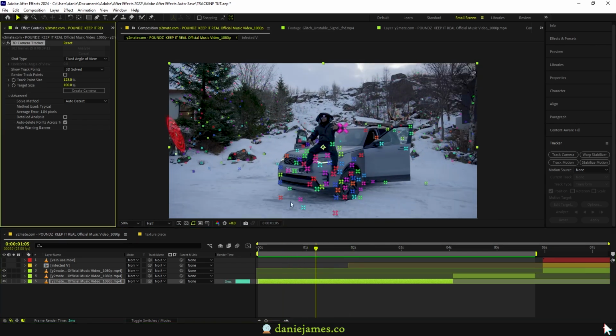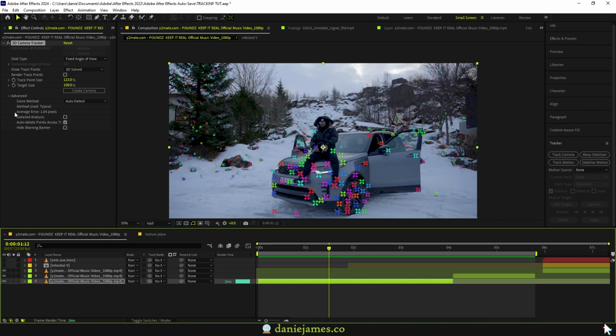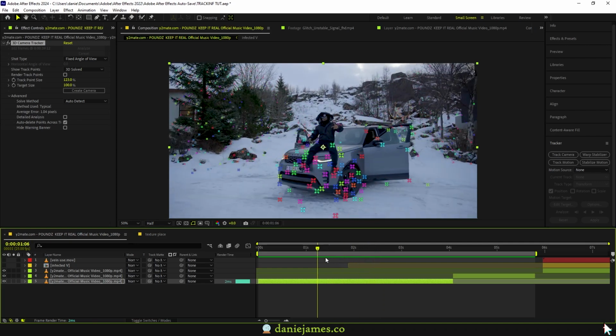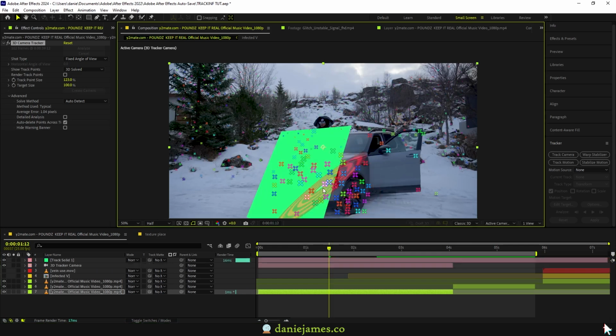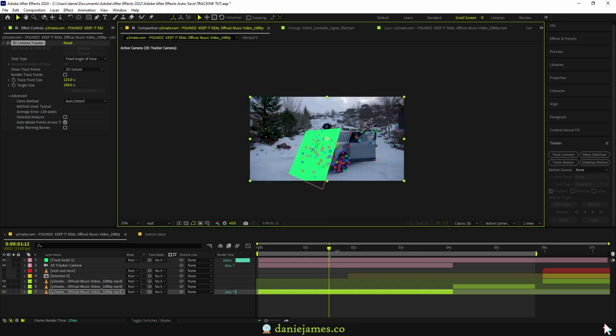Now something else that you can also look out for is the average error. Keep it at 1 or less than 1 to have something that will track much more properly. So in this case, I can now hover onto an area like this, right click and create a solid and camera, and it will create a solid that stays right over there.